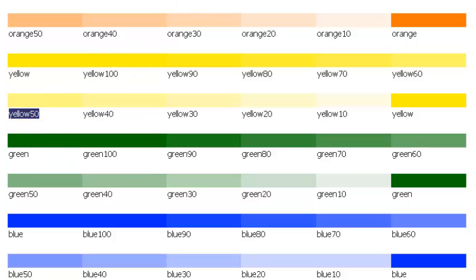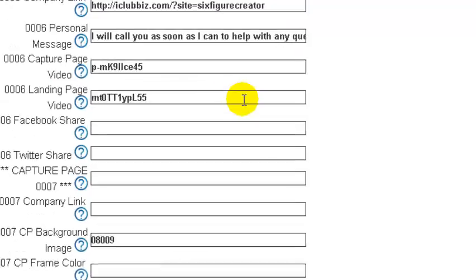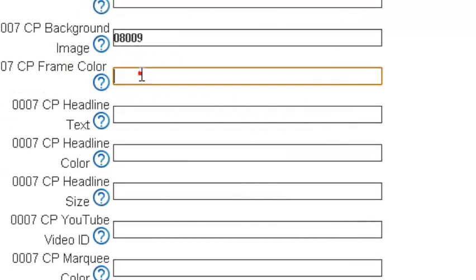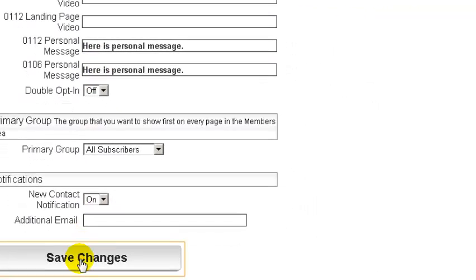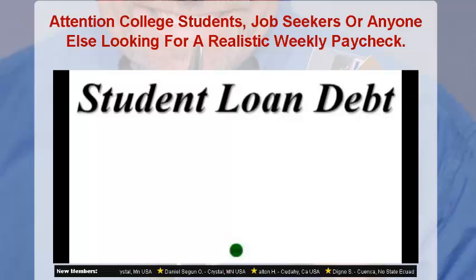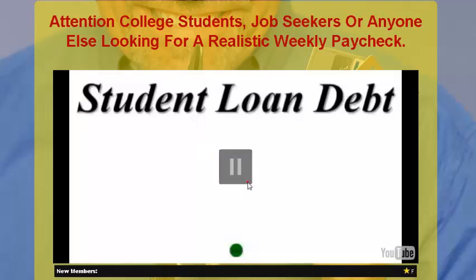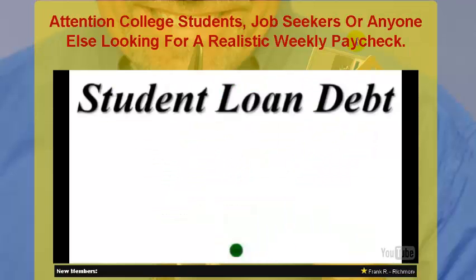That's yellow 50%. And let's go now to our 007 frame color. We'll paste the value in. We'll click Save Changes. We'll go to our capture page and then we'll click the refresh button. And you see now you have a yellow transparent box.